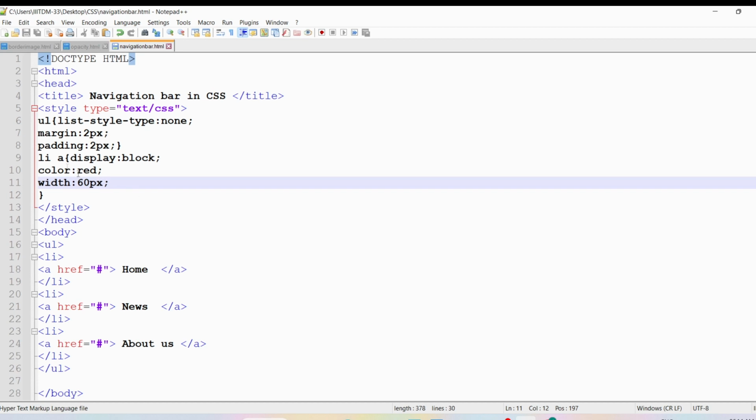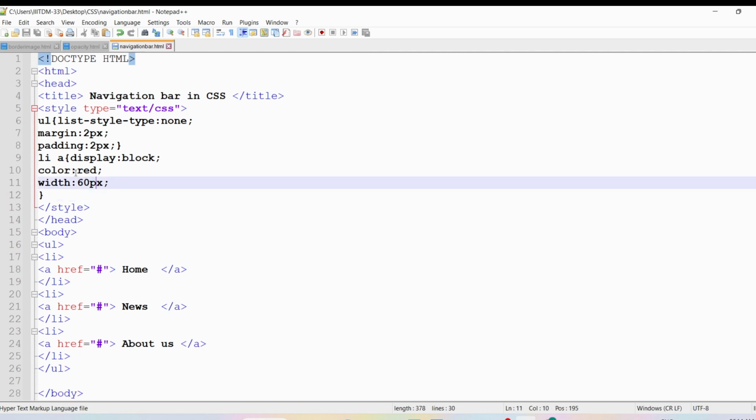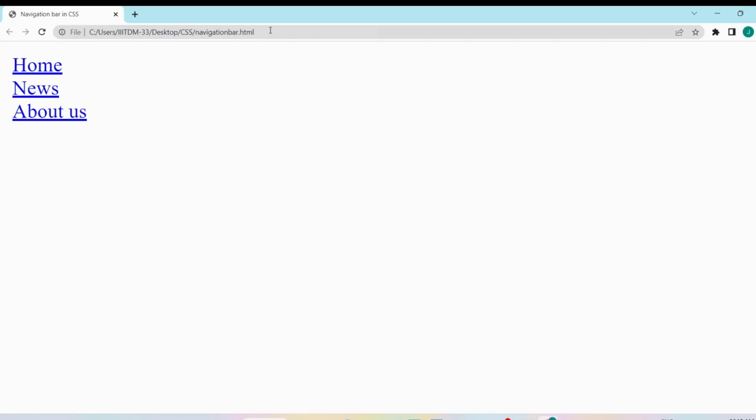Let me save this one. I have written certain rules for the unordered list and certain style rules for the anchor tag which is there in the list item tag. So let me save this one, go to the browser and let me refresh it. Now you can see we have the home, news, about us came in the red color.